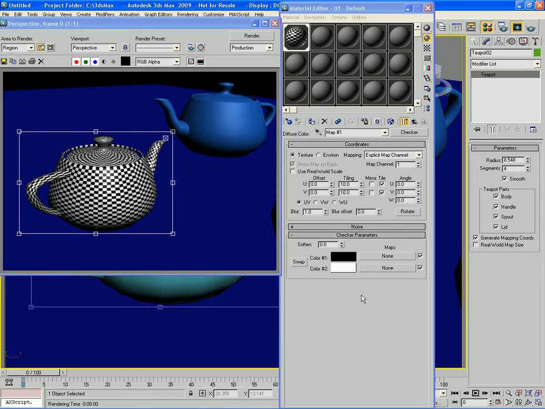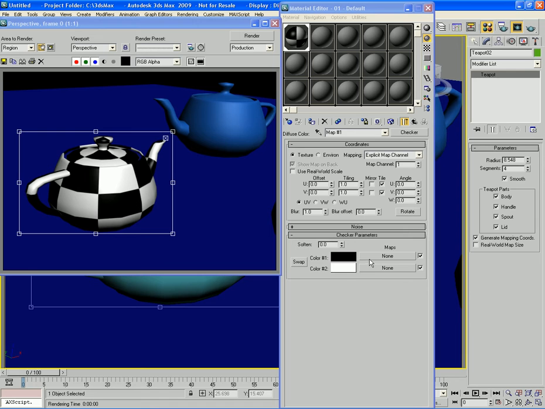Okay. We can also change other parameters for this teapot. Let me go ahead and put this back to 1 and 1, just so it's easier to see. Okay. Now over here we have the checker parameters. Now there's only 2 parameters for the checker texture. Basically the color 1 and the color 2, which is pretty obvious. The color 1 is controlling the black checkers, and the color 2 is controlling the white checkers.